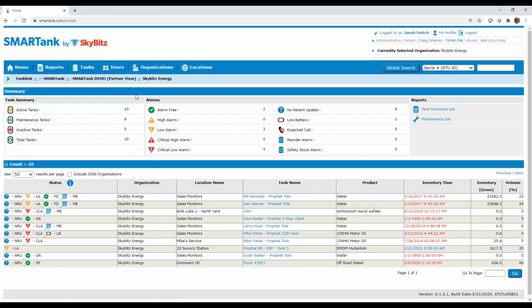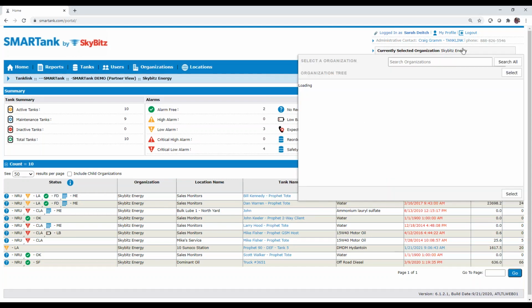As you see, everything changes a little bit. The numbers change, not that you probably remembered what numbers I had before, but now the numbers are different. All I'm showing down here are those SkyBitz Energy organization tanks. There could be multiple locations within that organization, but I'm only looking at that one organization at that point.